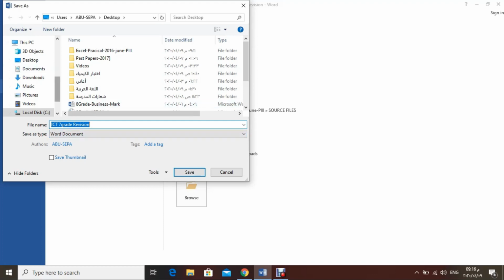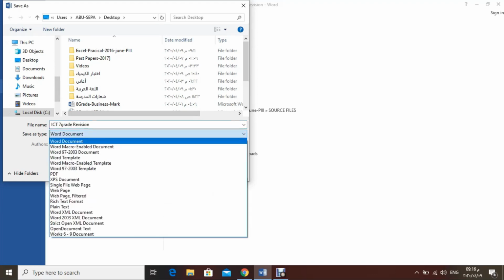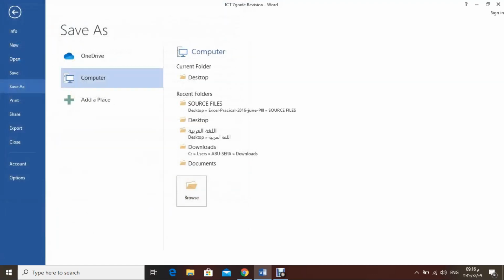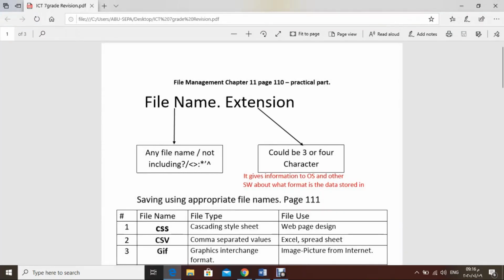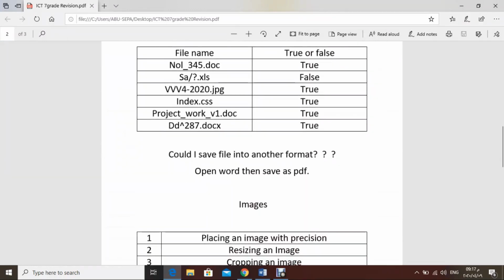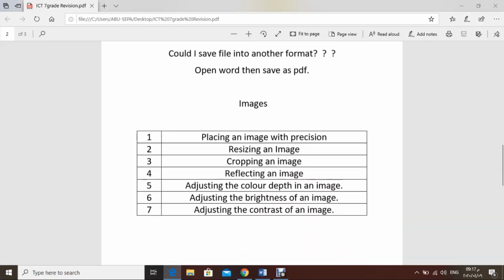So here, Save As, the same name, and just open the drop list here. Save as type. I want to save it as a PDF. A PDF. Okay. Save. So now I can save the file with another type. I save the Word file, DOC, as a PDF. So could I save a file into another format? Yes, I could. Okay. Let's go, guys, directly to see the images.